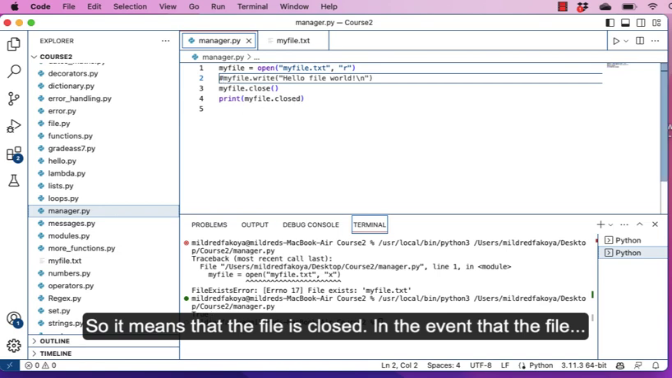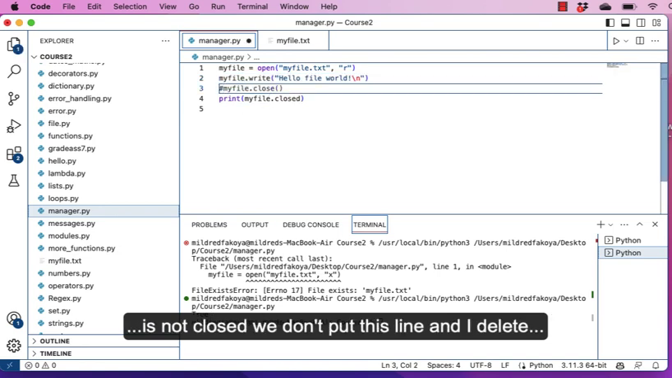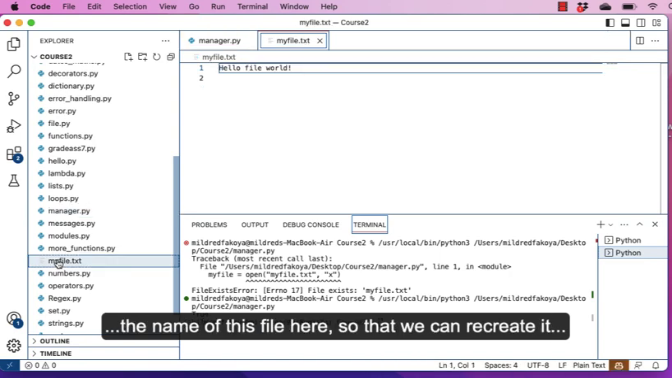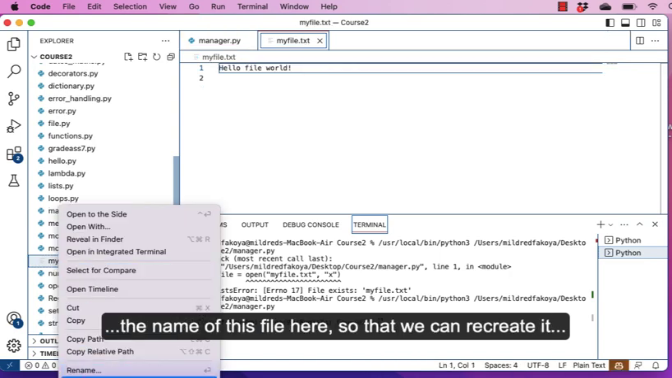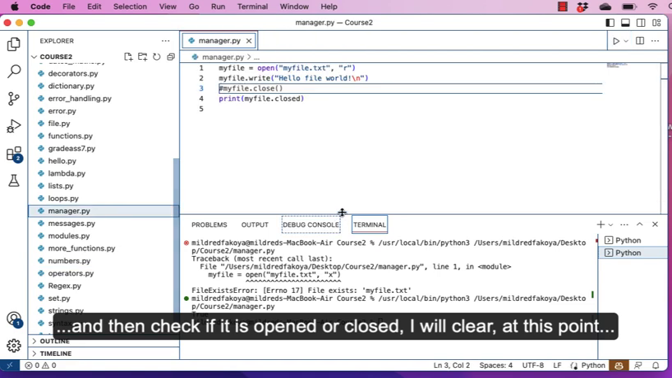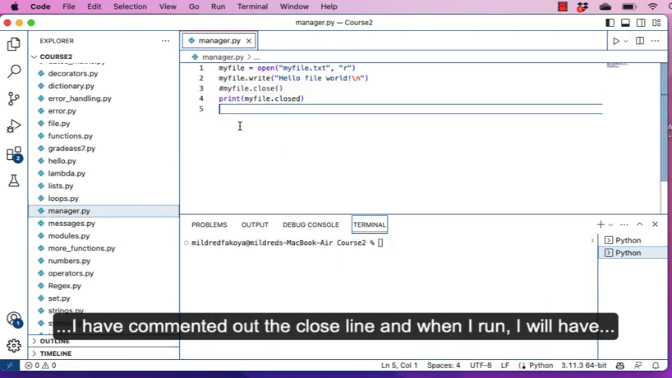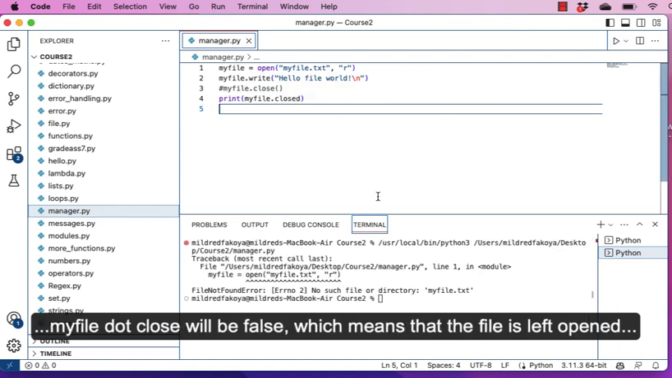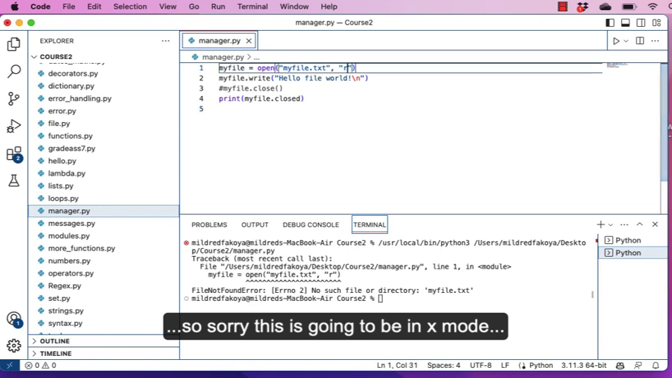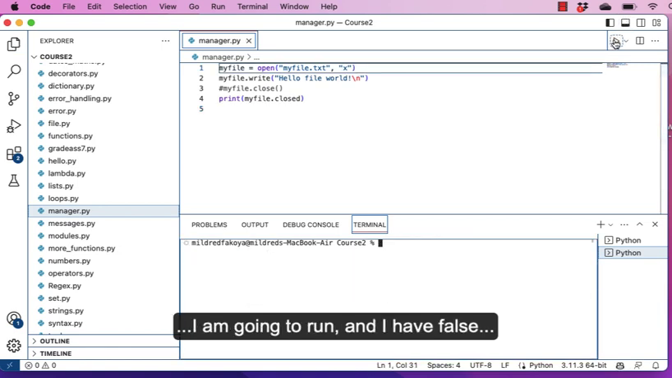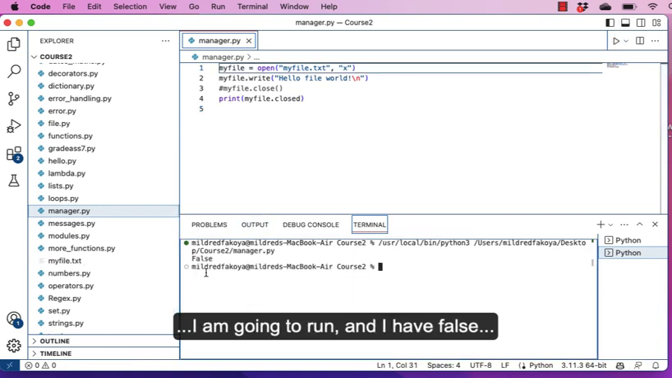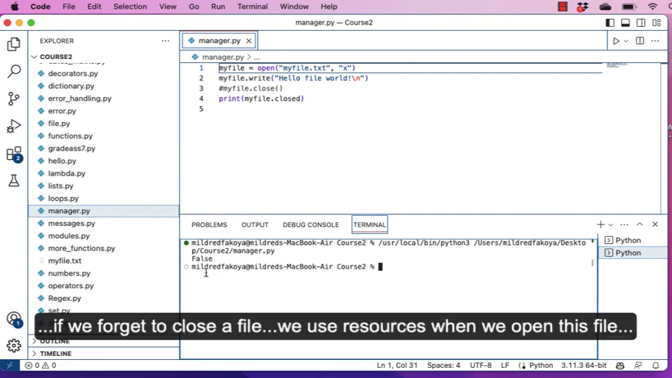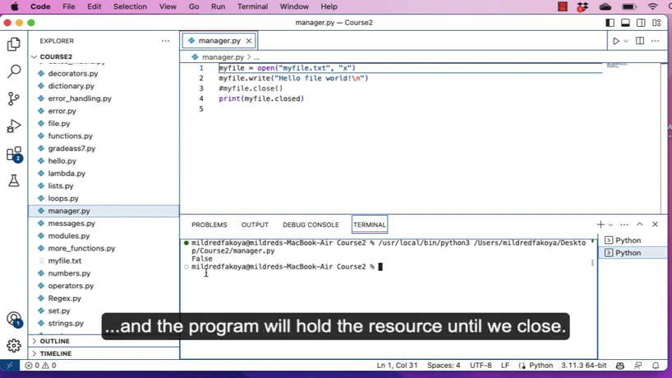In the event that the file is not closed, we don't put this line, and I delete this file here so that we can recreate it, and then check if it is open or closed. I'll clear. At this point I've commented out the close line, and when I run, myFile.closed will be false, which means that the file is left open. Sorry, this is going to be in X mode, and then I run and I have false, it is not closed. If we forget to close a file, we use resources when we open this file, and the program will still hold the resource until we close.